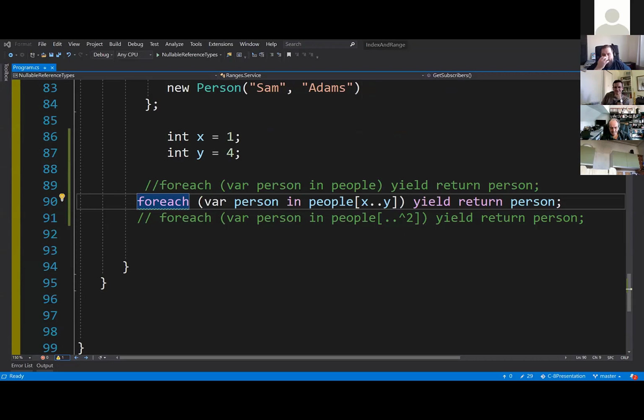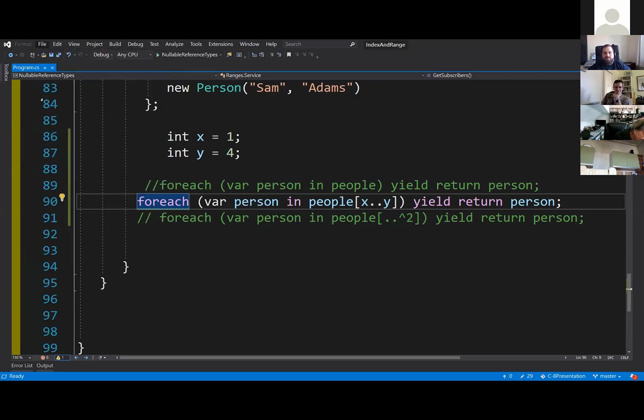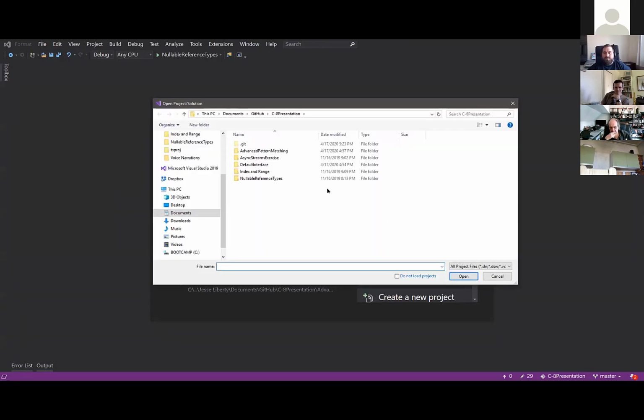Async streams. Okay, this I think is from the world of cool. So let me open that for you. Is that already there? No, that would be too helpful. Open project resolution, async streams.